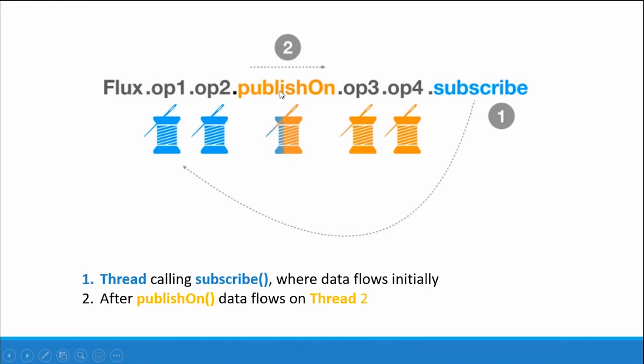The operator two runs on the current thread. It finds the publishOn, so it switches the context to the scheduler defined on that publishOn. Then we call operator three, which will run on the scheduler defined on this publishOn. Operator 4 is the same as defined on the previous publishOn, and then subscribe. So the subscribe lambda function will execute on this thread, but the subscription is called on the current thread function call.